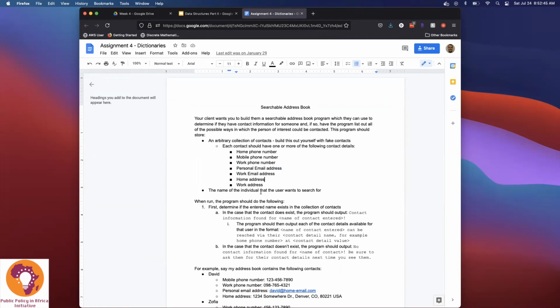The name of the individual that the user wants to search for is another thing that the program should store. So again, these should be in variables. So you'll have like a contacts dictionary storing this information, and then just a name to search for variable that you would store the name that the user wants to search for.